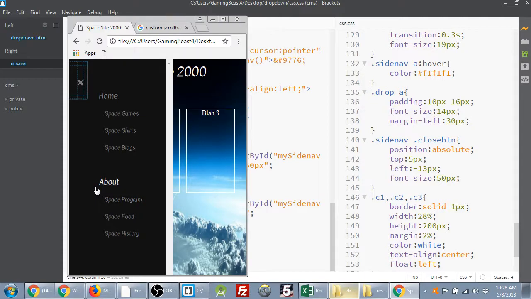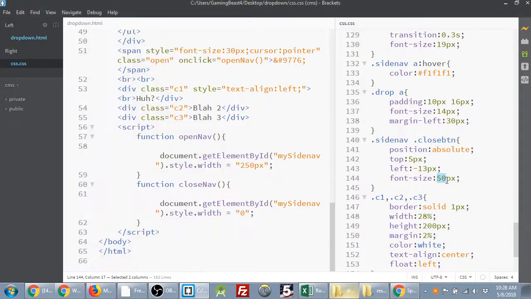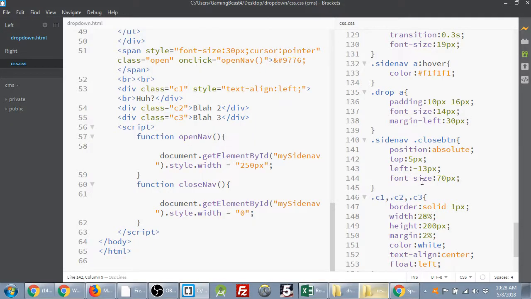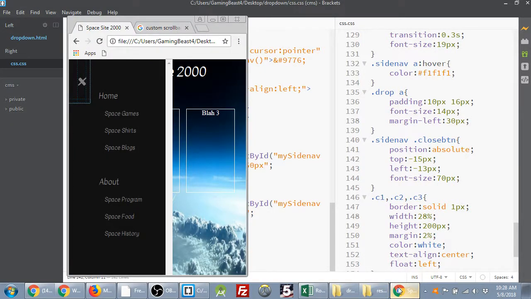Mine still hasn't moved. Yep, definitely want that to be a little bigger. So since I ended up messing with the font, it's not bad. So top, we're gonna have to do maybe -15. A little bit more.